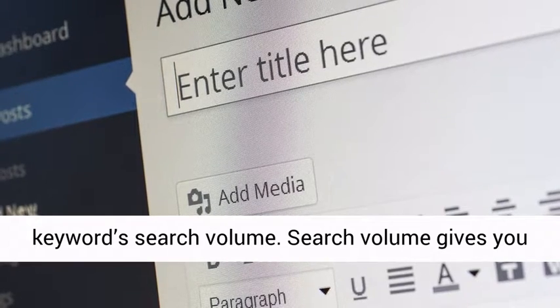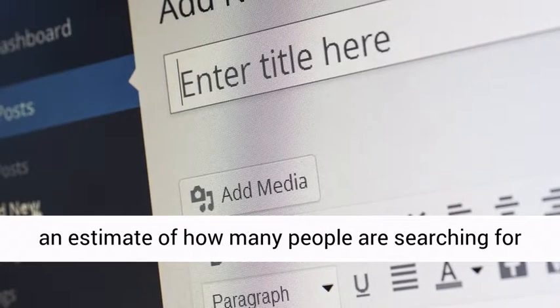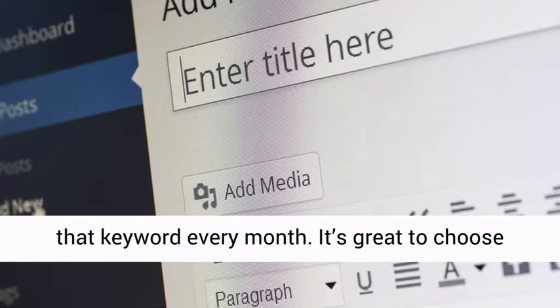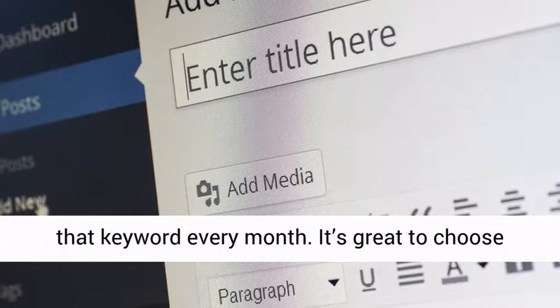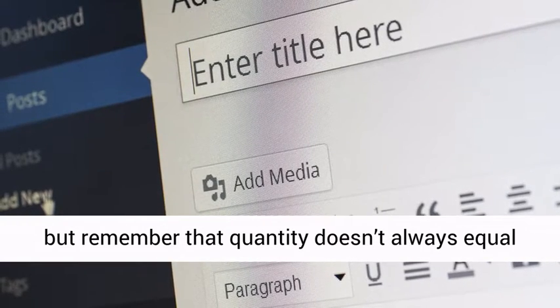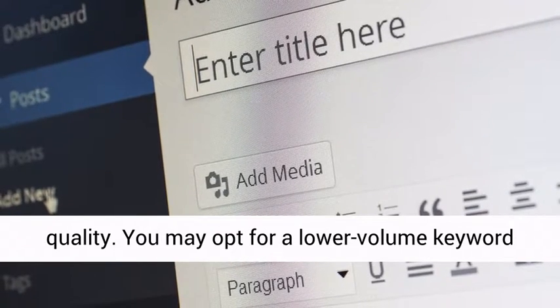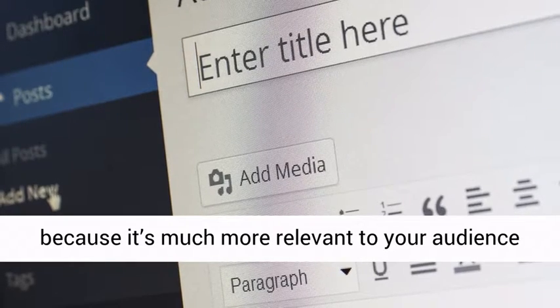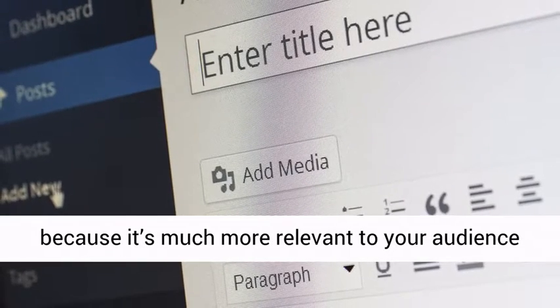Look at each keyword's search volume. Search volume gives you an estimate of how many people are searching for that keyword every month. It's great to choose keywords that lots of people are searching for, but remember that quantity doesn't always equal quality. You may opt for a lower volume keyword because it's much more relevant to your audience and your goals.